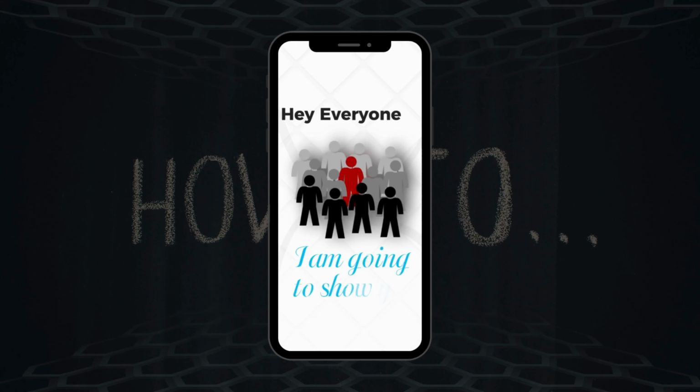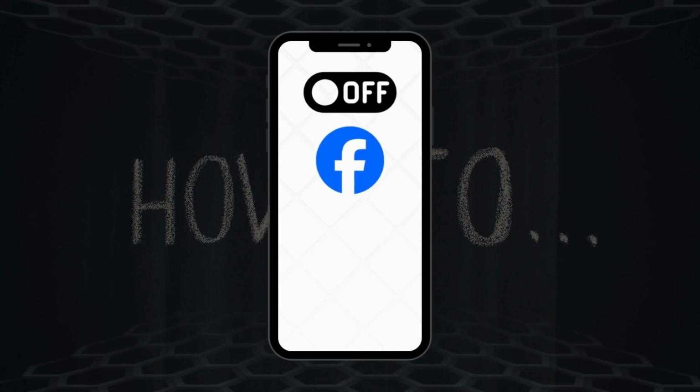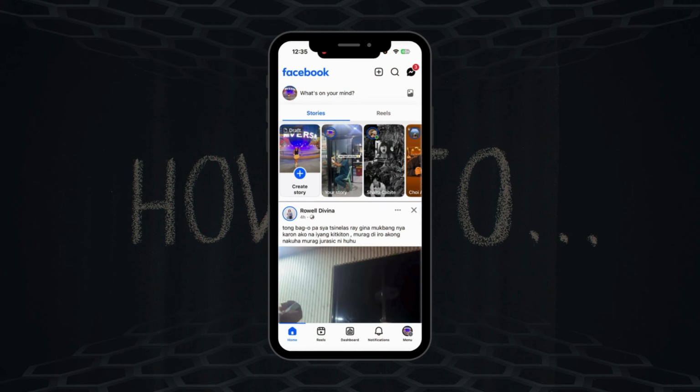Hey everyone, I'm going to show you how to deactivate Facebook on iPhone. To temporarily deactivate your Facebook account, open the Facebook app and sign in. Next, tap your profile picture at the bottom right corner.